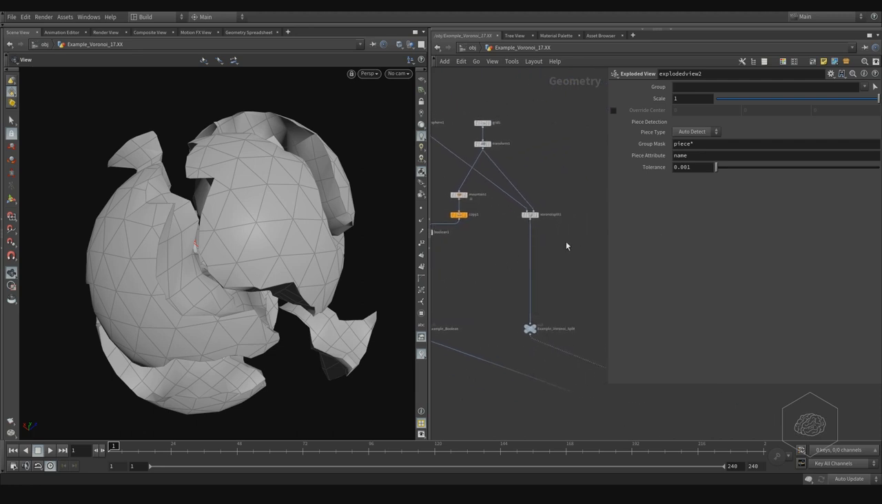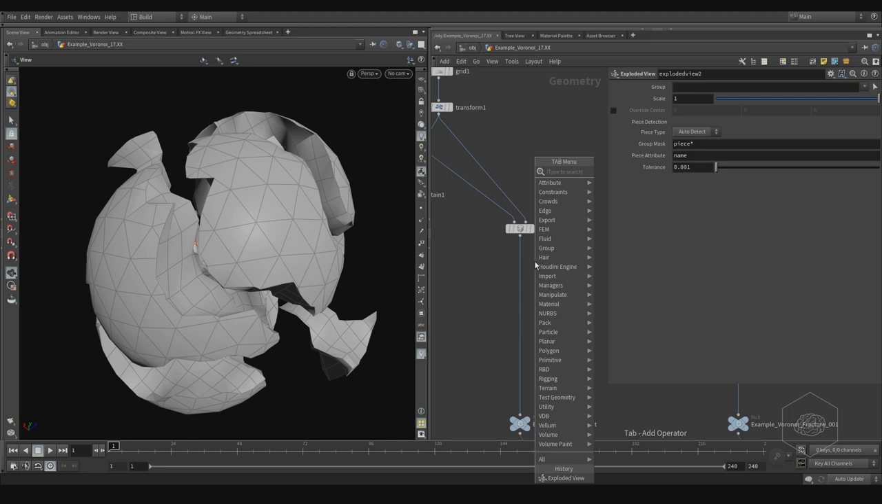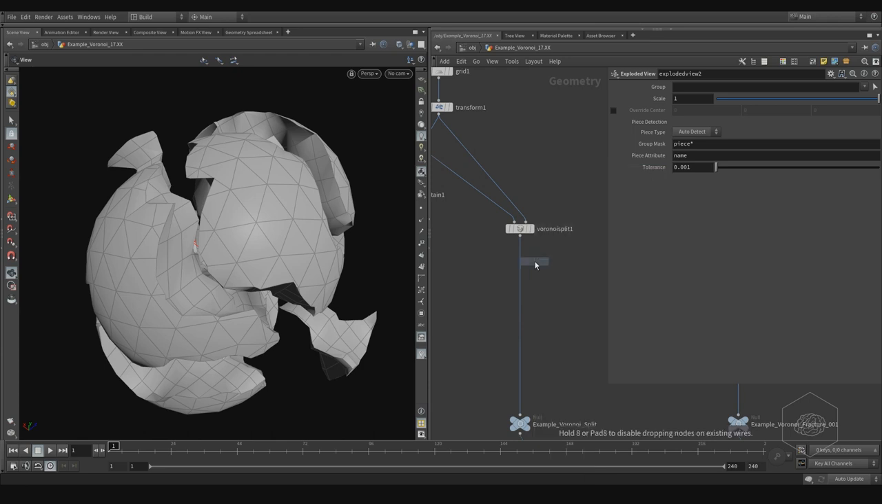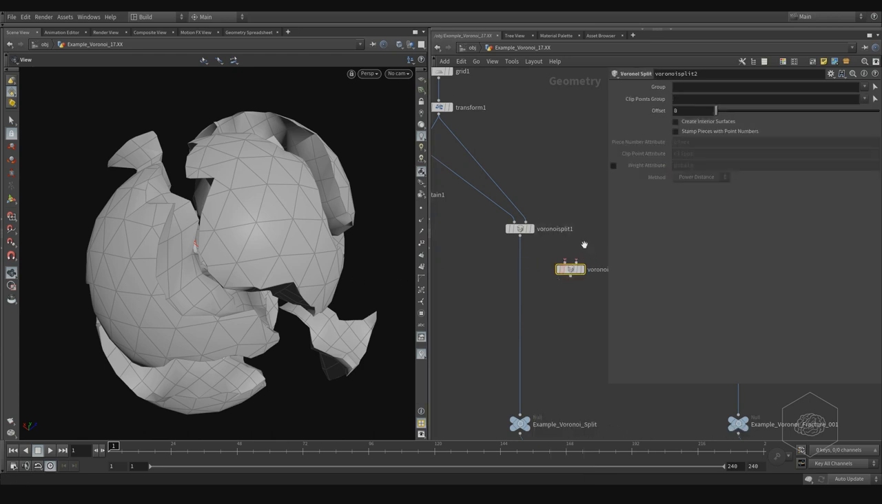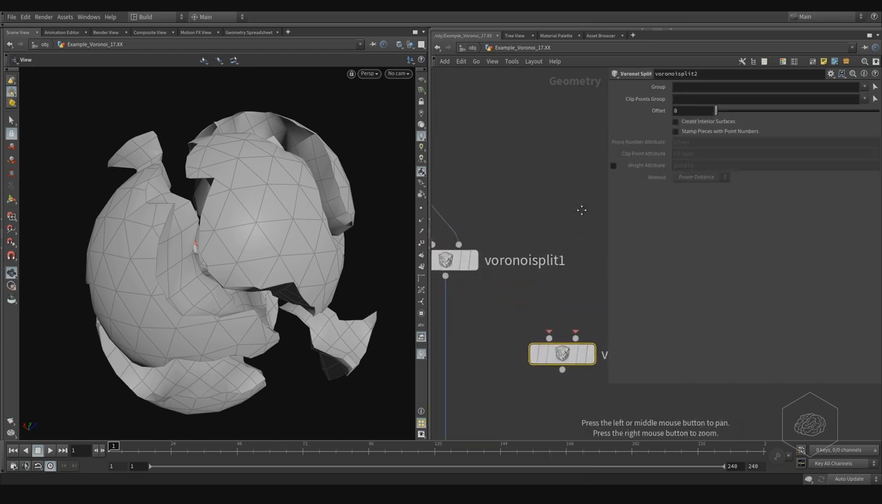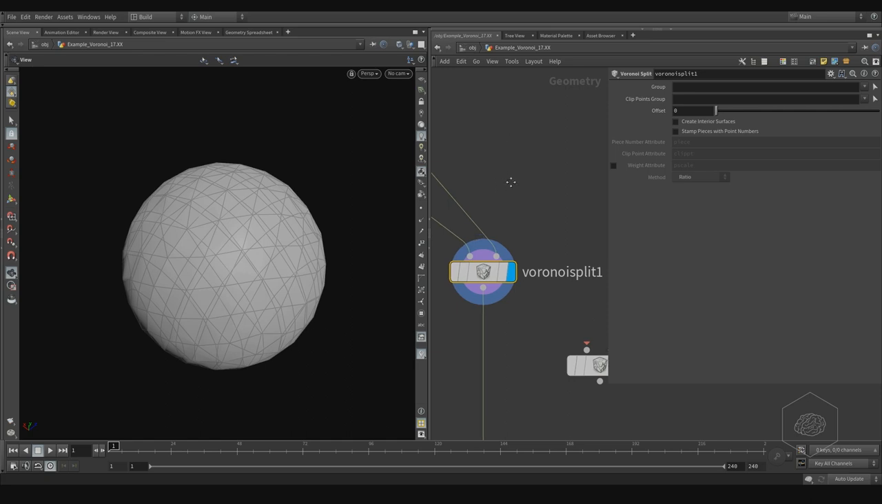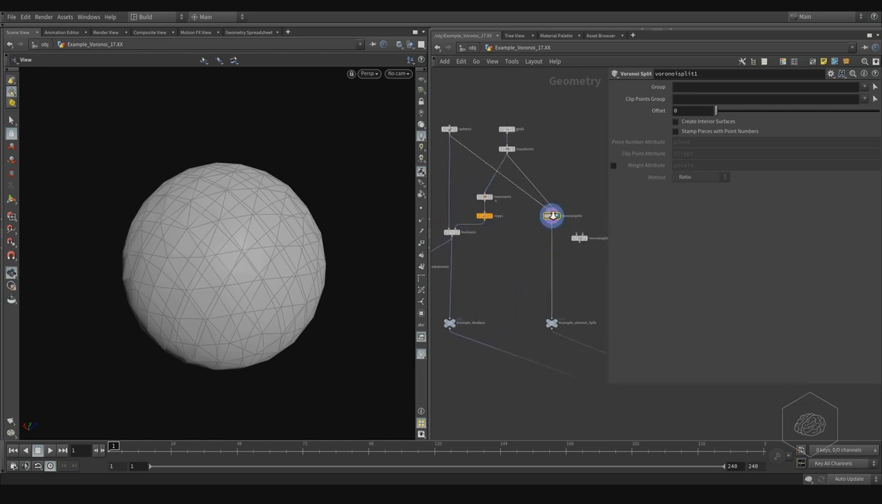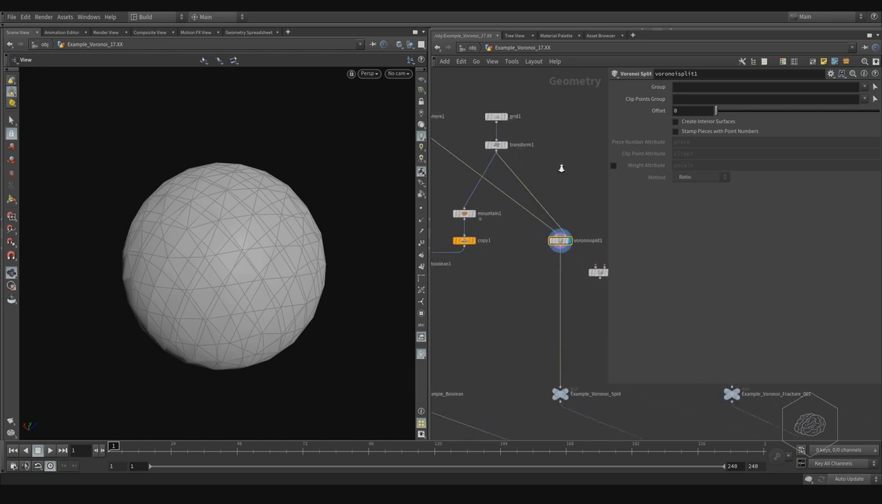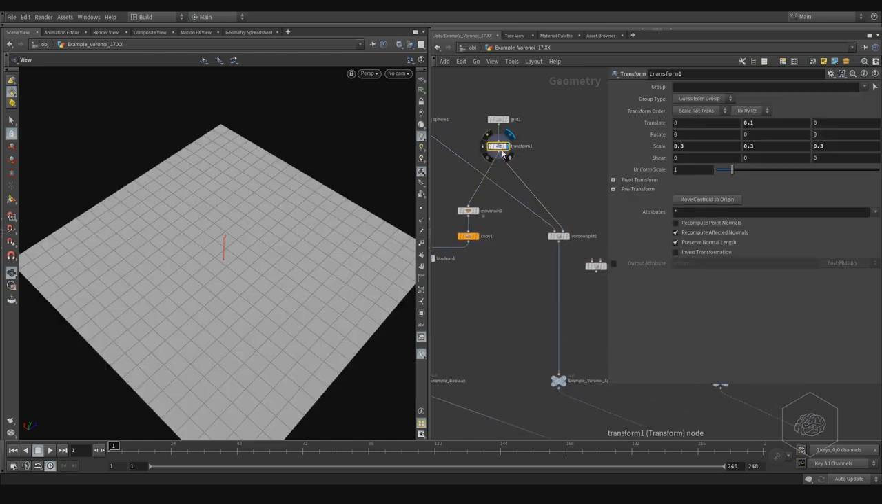Another way is using the Voronoi split. It's inside also the new Houdini, we find Voronoi split. And Voronoi split is not changed. We can see it's the same. And here, in this situation, we have two inputs. One is my geometry I want to fracture. And here is my plane.